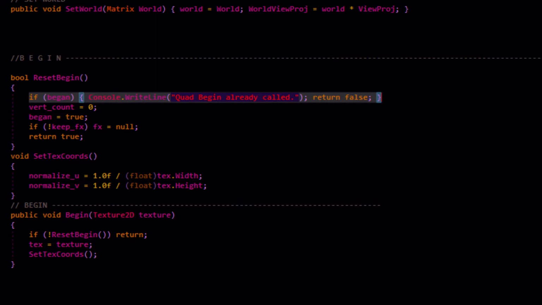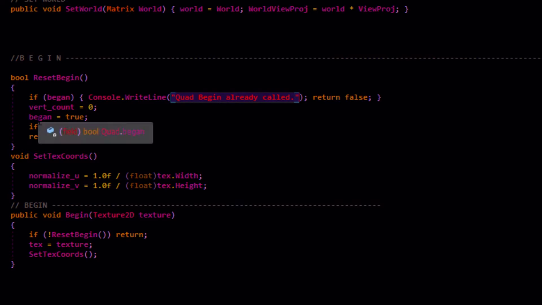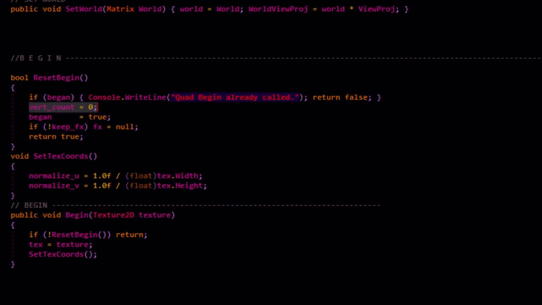So we called begin, we didn't call end, then we called begin again, and it'll provide a warning saying that began was already called and there hasn't been an end since then, so it's going to notify you of that and return. Then we make sure we reset the vertex count for this batch of vertices. We're starting a begin, so we're going to say began is true.